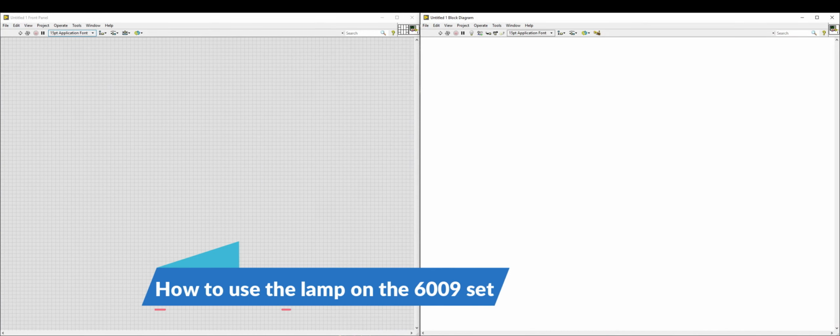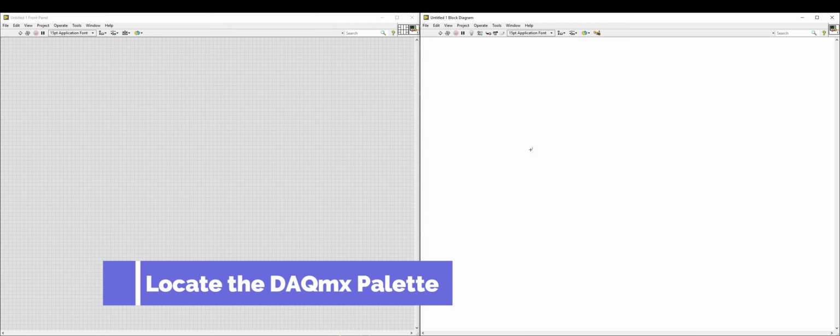In this video, I'll be showing you how to use the lamp on the NI USB-6009 set. But before we start, we need to locate the NI DAQmx palette in the block diagram. To locate the DAQmx palette, go to your block diagram.